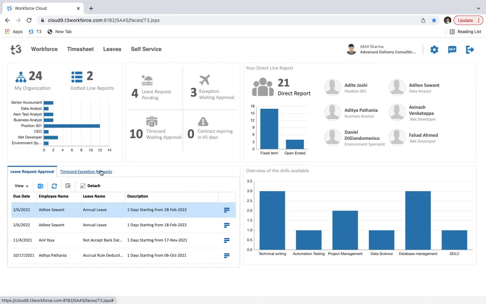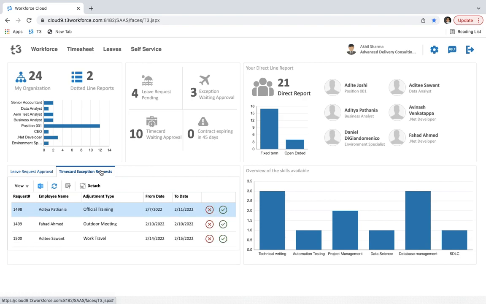Here you will see the future exception requested by employee for their timesheet. And here is request number, employee name, adjustment type which you can consider as exception type, and start date, end date. Then you have 2 buttons to action on the request. Red cross button is to reject the request and green check button to approve the request. Once you press it, it will action immediately. You can download this table in Excel sheet by pressing this icon, and you can refresh this list by pressing this icon.